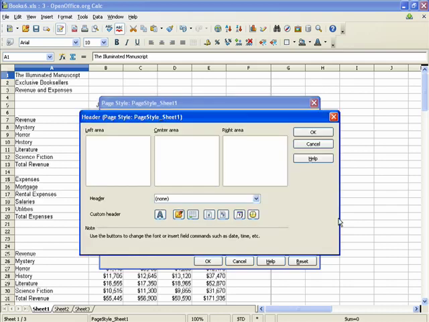Headers and footers are broken into 3 sections. You can use one of the auto format buttons below the 3 boxes, or you can type in your own header. So I could put something in here like my name, and that would appear at the top of every page, or I can use one of the buttons at the bottom. So if I wanted to insert today's date, I could put the date in there.